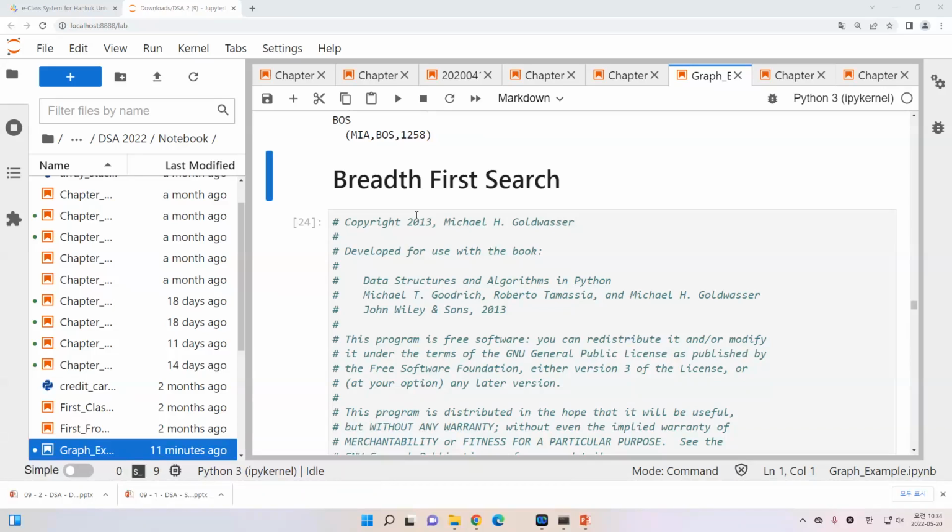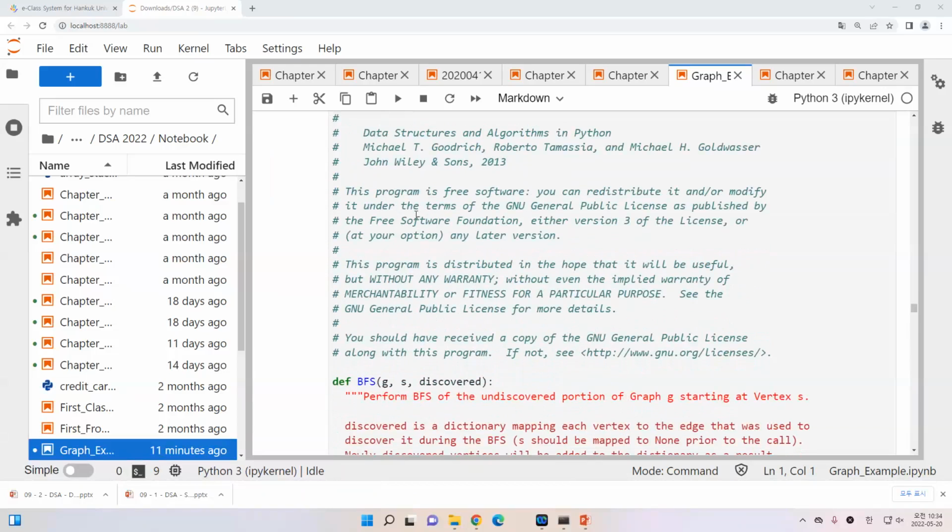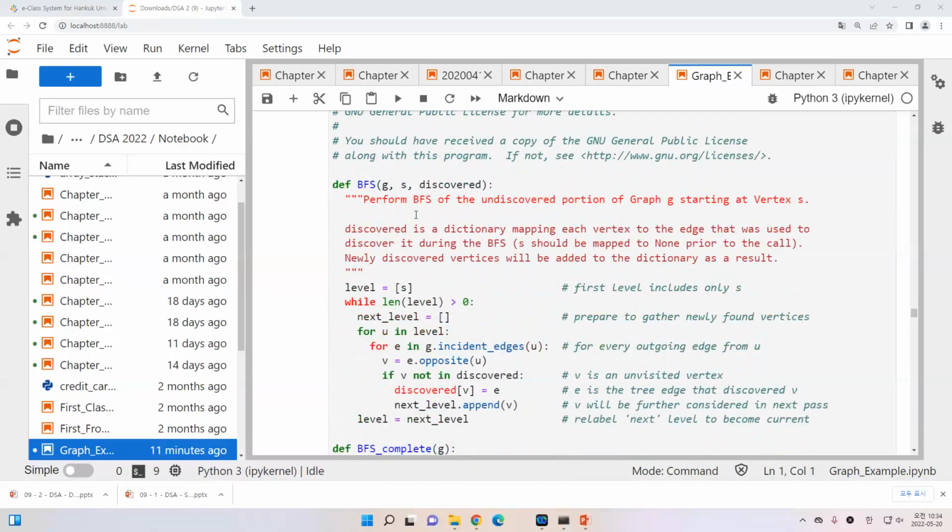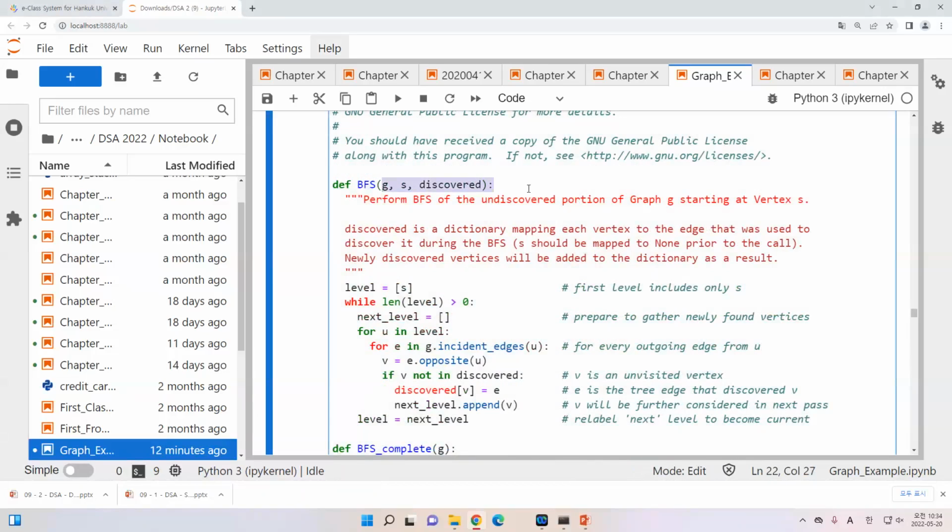So the next part is about the breadth first search, BFS, algorithm. This is one of the codes for the BFS. As you know already from the pseudocode, we start from the graph and then we start from S, a particular node in the graph. And then all the nodes are undiscovered.